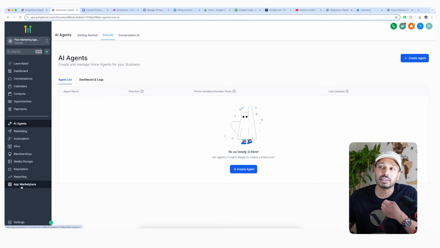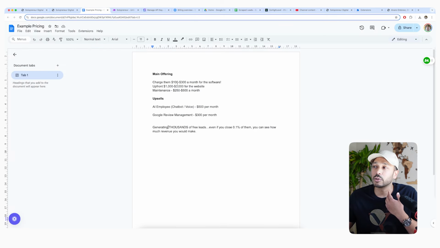So what you're giving them with these sub-accounts is tremendously valuable. As a quick idea for what you could make doing this, you could actually charge them $100 to even $300 a month for giving them access to that software, which you are paying nothing additional for. Then you could charge them $1,000 to $3,000 or more for that website. Then you could charge them $250 to maybe even $500 a month to maintain that website, because websites always need maintenance. And then you could upsell them all sorts of things if it makes sense, like the AI employee or chatbot. That could easily be $500 a month.